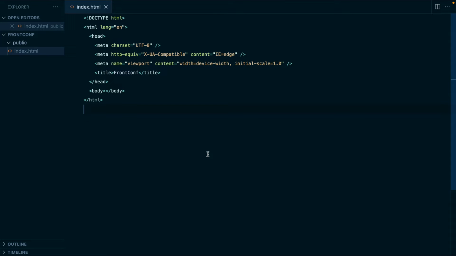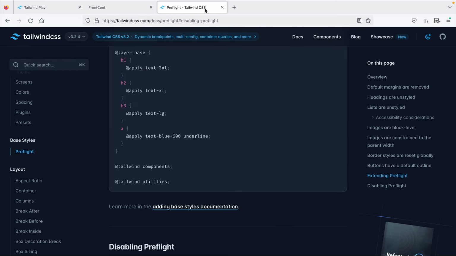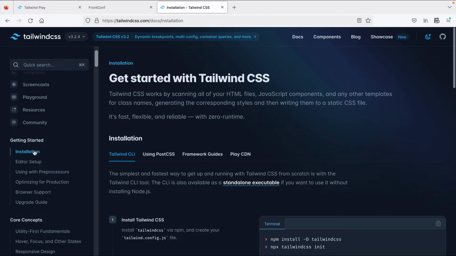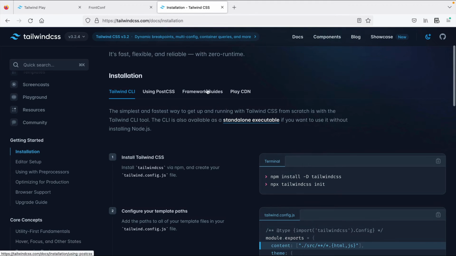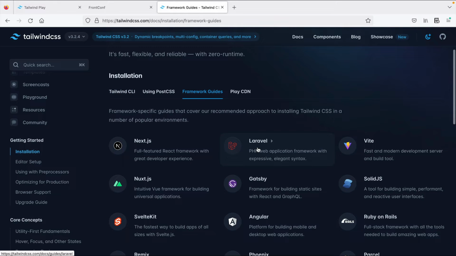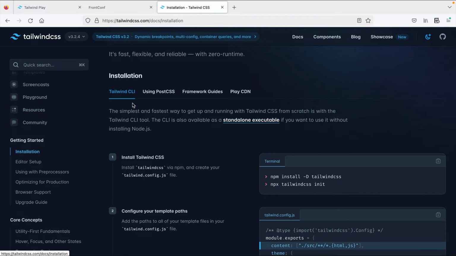Now let's install Tailwind CSS. Go to the docs and go to installation. There are multiple ways to install Tailwind CSS. I have a complete tutorial on all the different ways and the pros and cons. That video is linked above so you can watch that in detail. If you're going to use a framework like Next.js or Laravel or a tool like Vite, you can follow the respective guides for installation. But right now we're not using any framework, so we'll use Tailwind CLI, which is the simplest way to install. For this, you need to have Node and npm installed on your system.